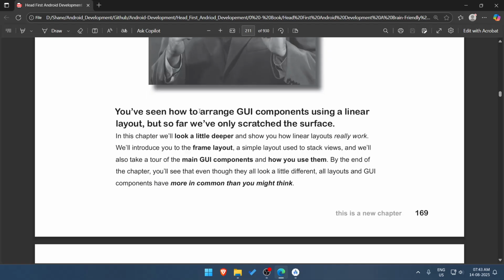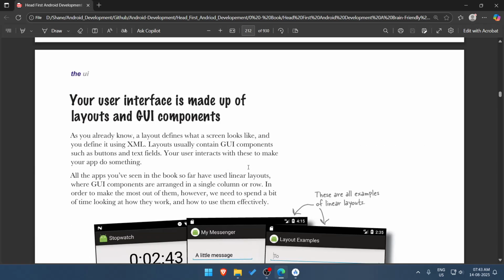Okay. We've seen how to arrange GUI components using a linear layout, but so far we've only scratched the surface. In this chapter, we'll look a little deeper and show you how linear layout really works. We'll introduce you to the frame layout, a simple layout used to stack views, and we'll also take a tour of the main GUI components and how you use them. By the end of the chapter, you'll see that even though they all look a little different, all layouts and GUI components have more in common than you think.